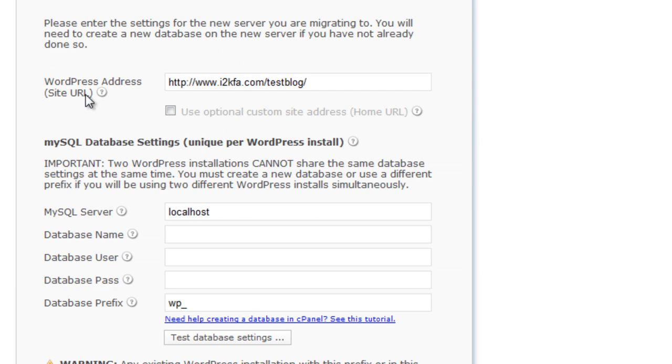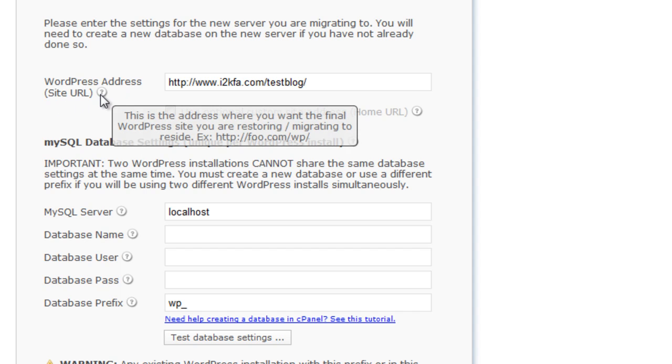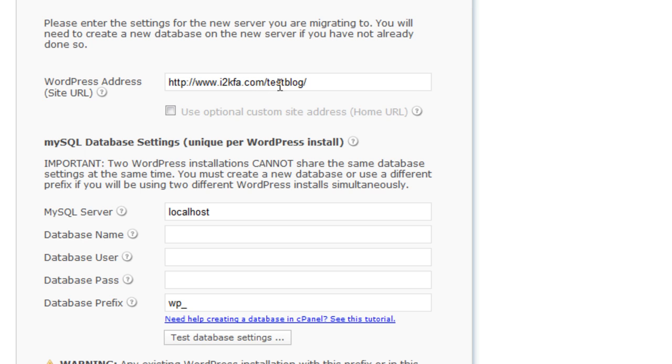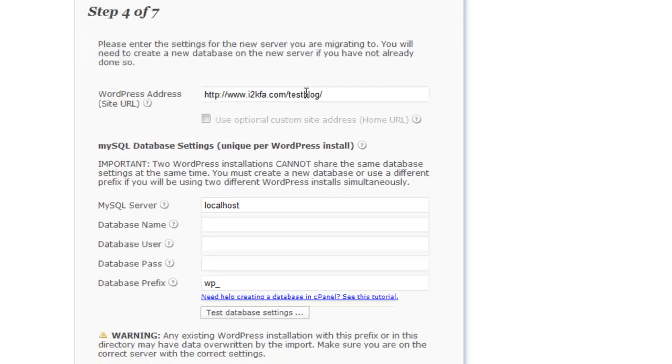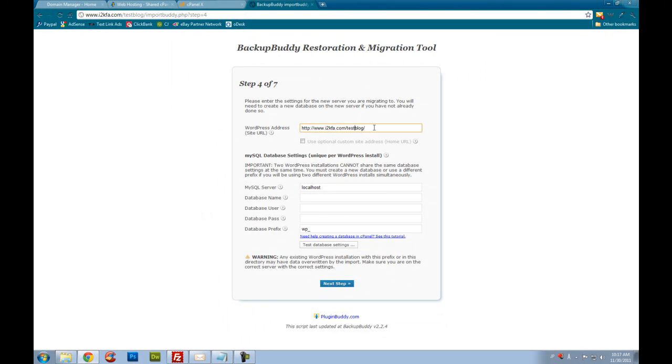Okay, now the WordPress address, which is our site URL, is exactly where you want your blog to be set up. So you need to either leave it at the domain name, which is usually what most people would want to do. Once again, for me it's different because I'm setting mine up in a test blog directory. So just be wary that you don't need to have a directory extension after your domain name. It would be just your domain, and that should be fine.